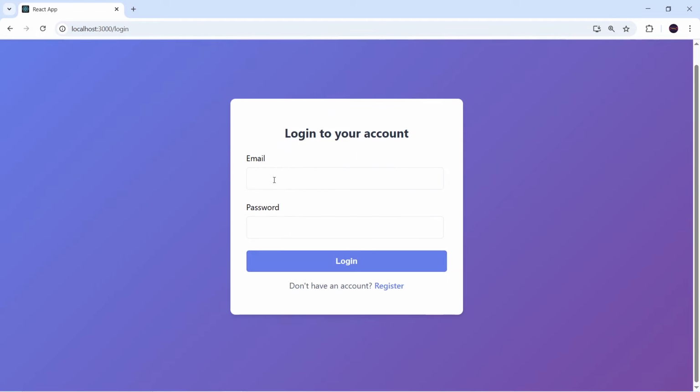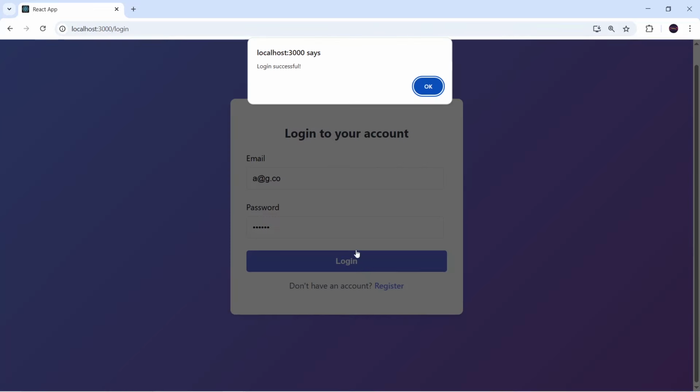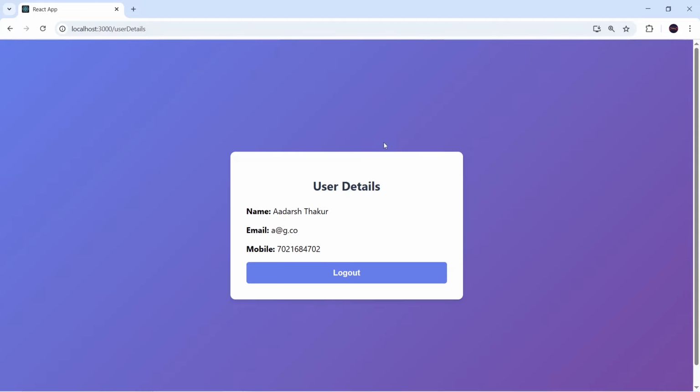Now here I will try to do login. I will enter my email which I just registered, and here I will enter the password. Click on login and I have got the message login successful, and I have been navigated to user details where I am able to see the user details. So this is what we will achieve by the end of this video, and I want to let you know that I have used best coding practices while developing this application. So without any delay, let's get started.